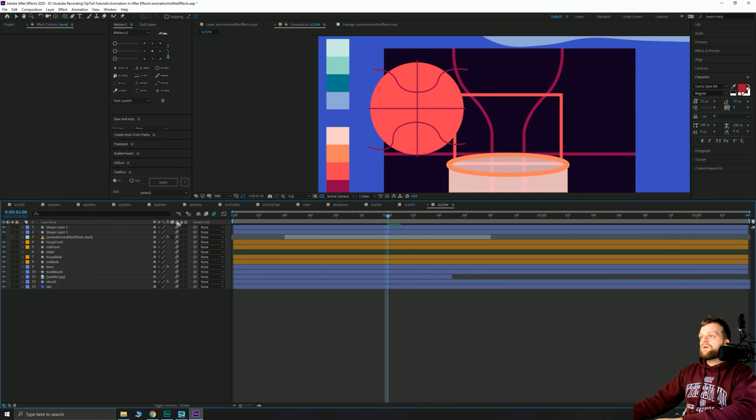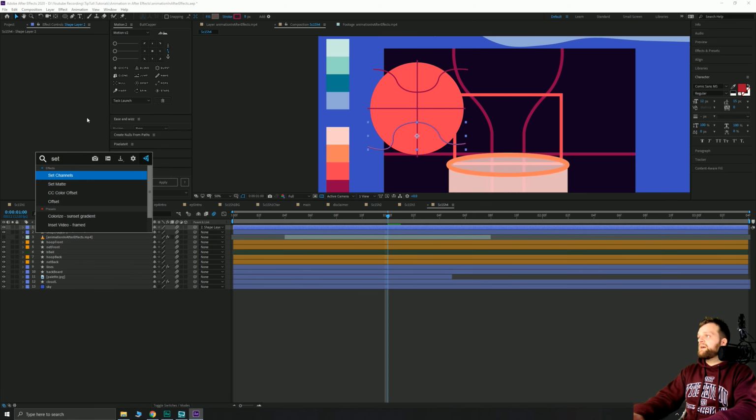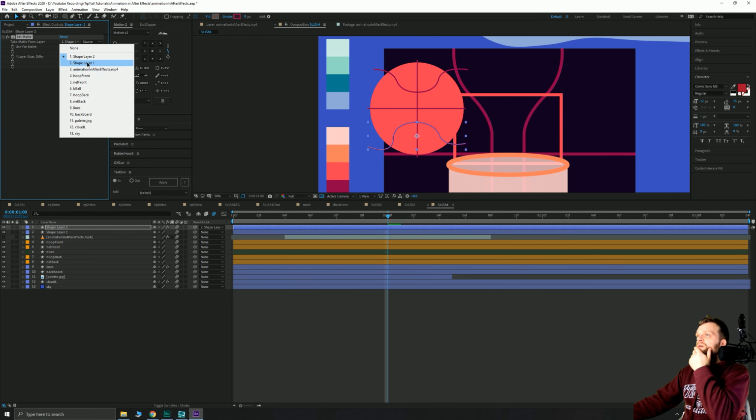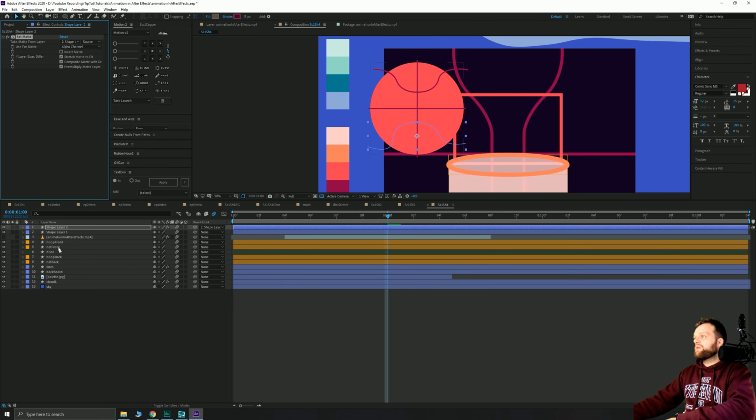We have our basketball. We have our shape layer. We pin it to the basketball. And we make a set mat. Oops. And we set it to be shape layer 1. Excuse me. No, not shape layer 1.